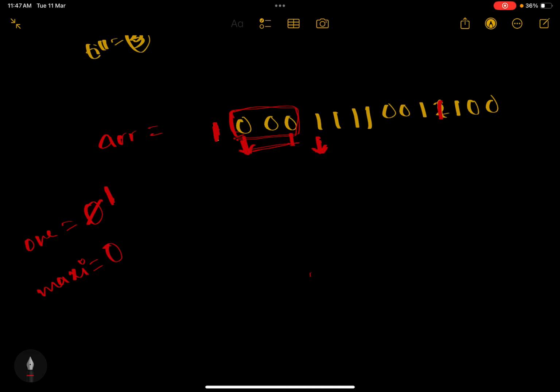So whenever you get a 0, you need to discard your maximum consecutive ones to 0. But before discarding, you need to update the maximum, because when you come to 0, you got 3 maximum consecutive ones. So there is a possibility that these 3 can be your answer at the end, because maybe the array is like this only. So what is the maximum consecutive one? 3. So before you discard the maximum consecutive one to 0, you need to store it somewhere, so that maybe it can be the answer in future, right?